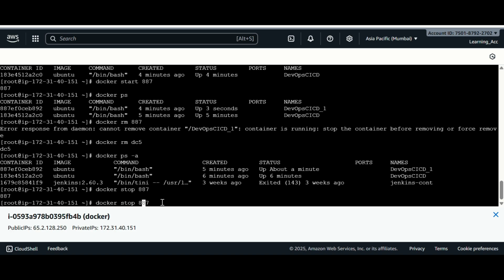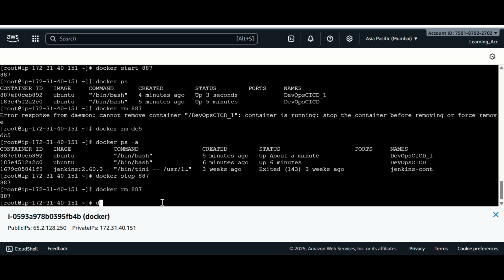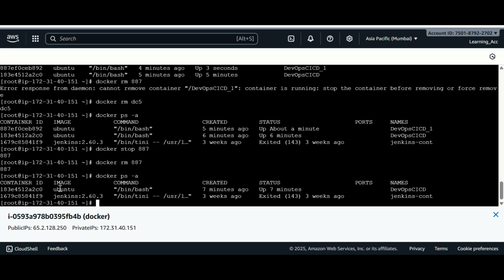Okay, you can now type the docker rm command. See, container got removed. You can check by using the docker ps -a command. So there are only two containers. First one is a running container and second one is a stopped, exited container.